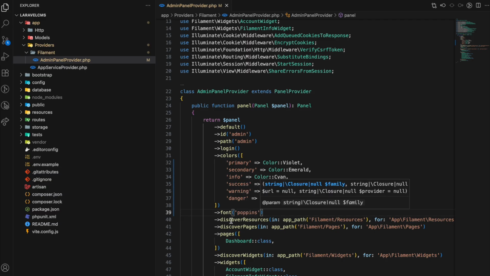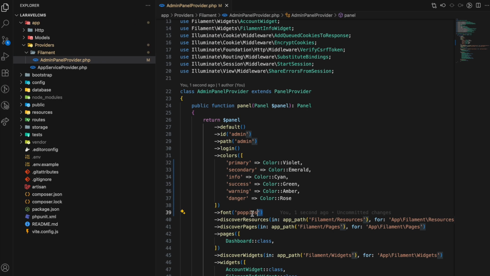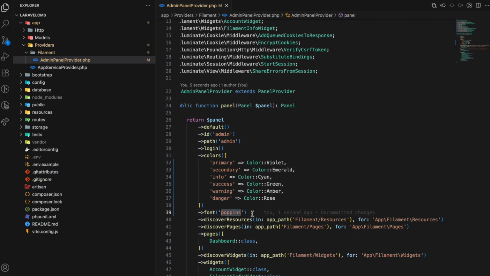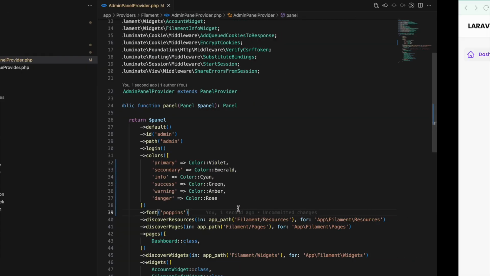use Poppins, so you can use any one you want. Perfect, right? You can use any of the Google fonts also. You just need to type the font name and then, if it's a Google provider, pass the Google provider name. So this is what I want to change.